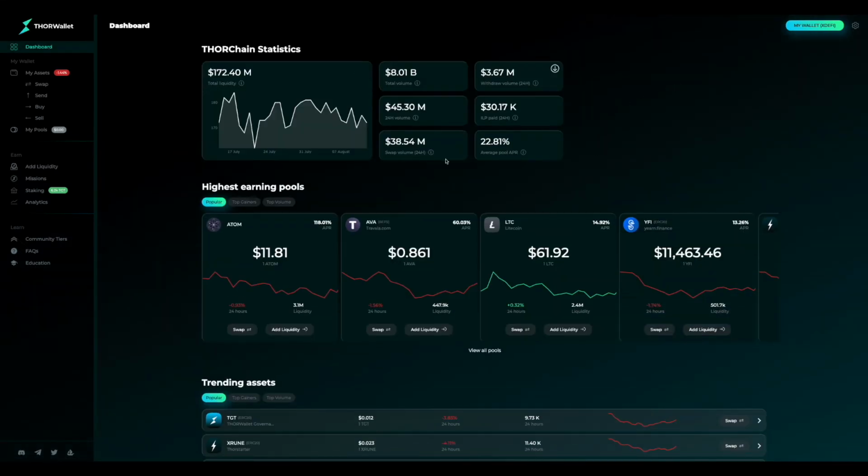On the top, you can see some useful statistics about the whole THORChain ecosystem. This includes all-time values for total liquidity and total swap volume and 24-hour values for volume, swap volume, withdraw volume and paid impermanent loss protection. The 24-hour volume field shows a total for swaps, adds and withdraws, and on top of those you also have the current average pool APR.